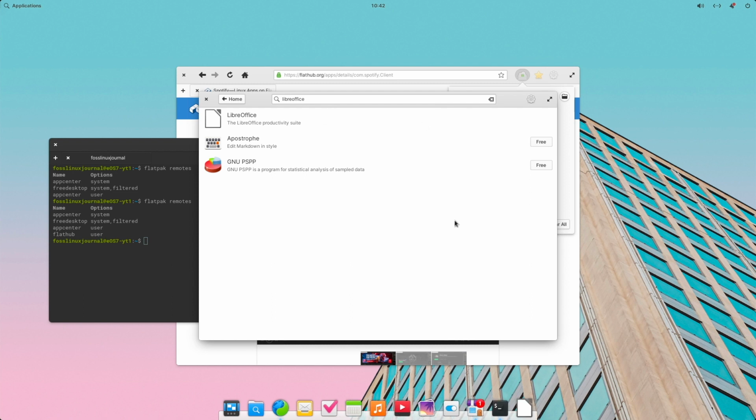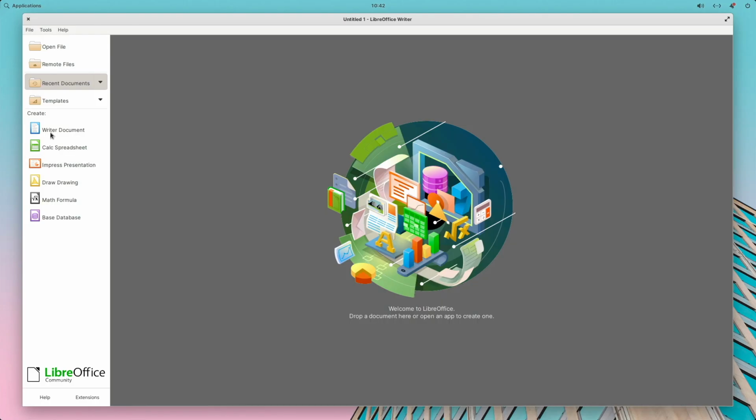So click open. So we click on Writer, for example.